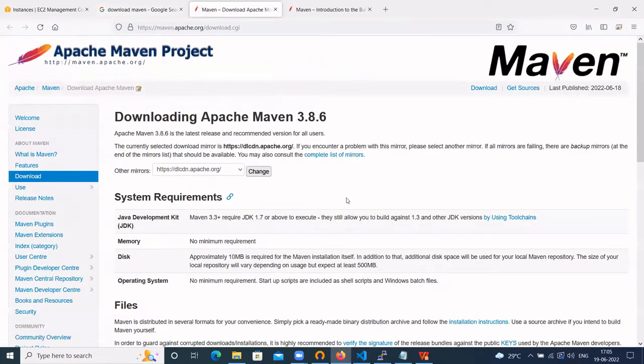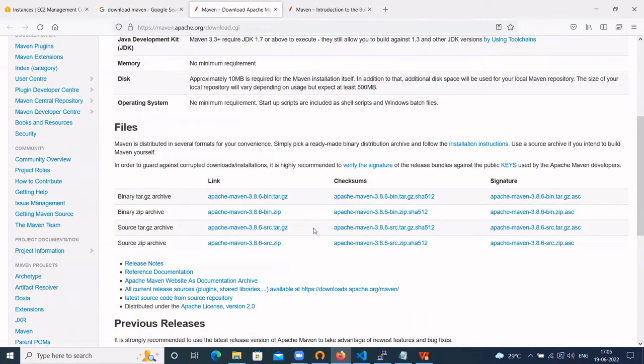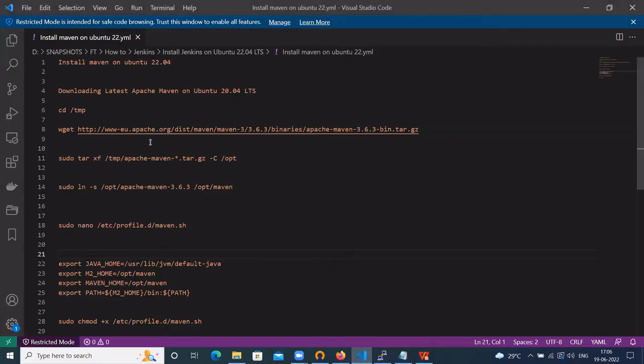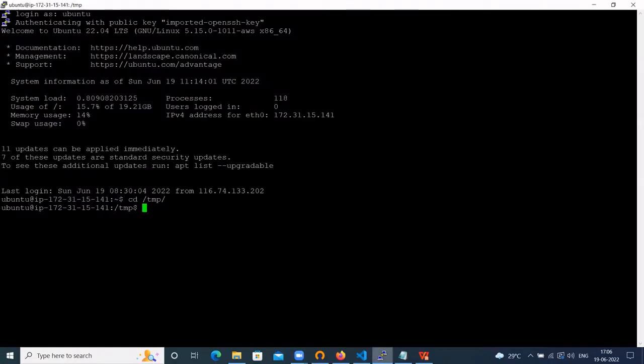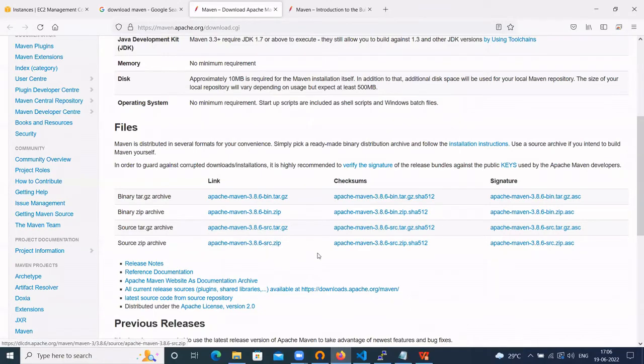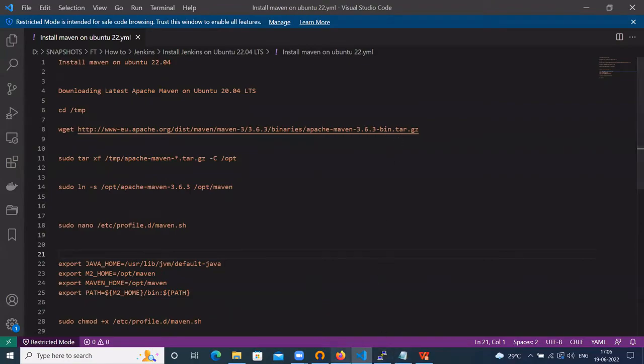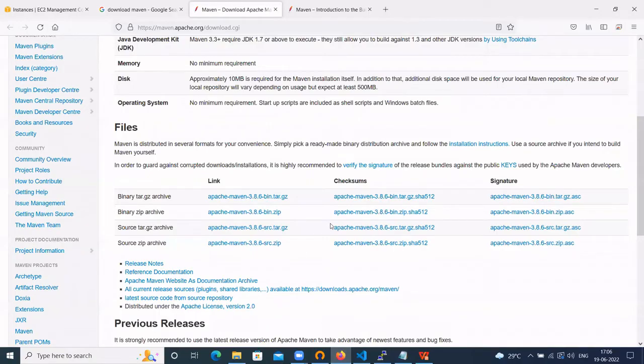Let's visit the official site, and current version is 3.8.6. So here go to the temp directory. Let's download it here. So I have the command to download the 3.8.6 in tar.gz. Let's download the latest version.